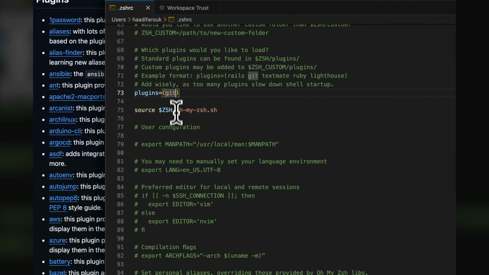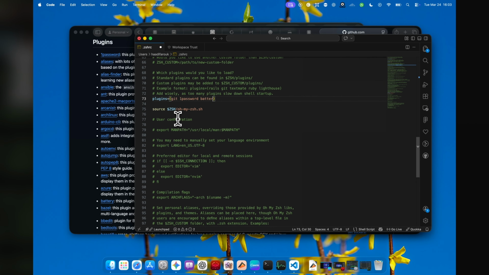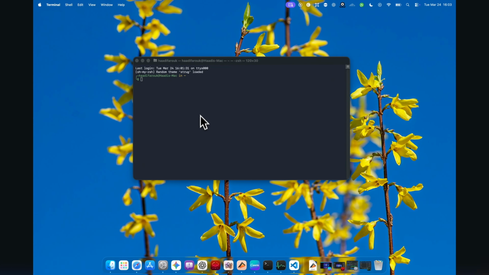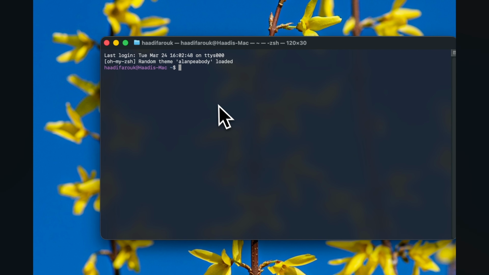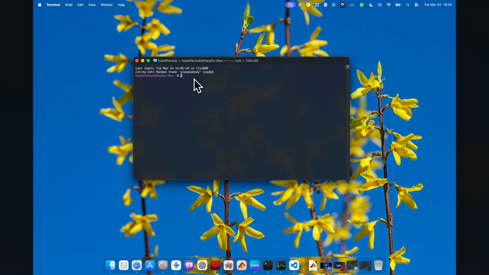So I'm going to test three plugins. So let's use the Git plugin, 1Password plugin, and battery plugin, and Command S to save. Of course, we need to close and relaunch terminal for them to take effect. Yeah, and that's it. Like that, they are all already in the terminal.